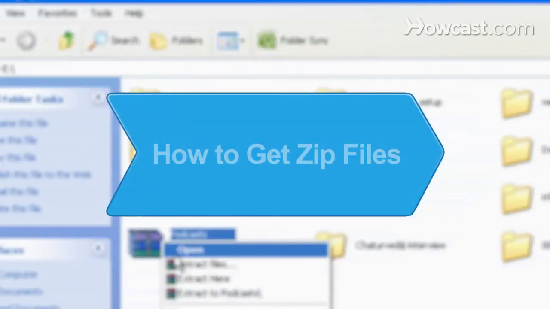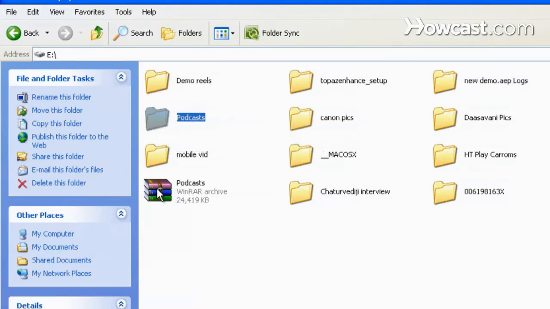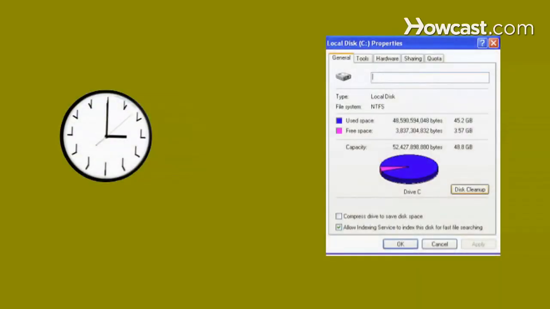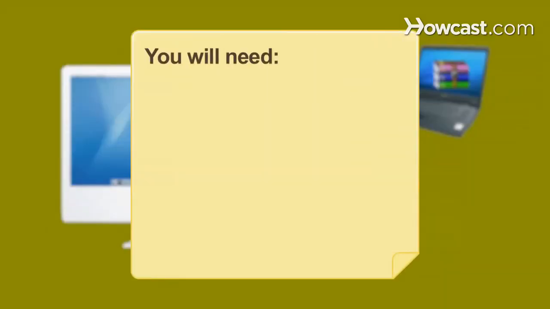How to get zip files. Compressed files, or zipped files, take up less storage and memory and can be transferred to other computers quickly and efficiently. Save time and space by zipping your computer files. You will need a computer, optional, a zip utility.